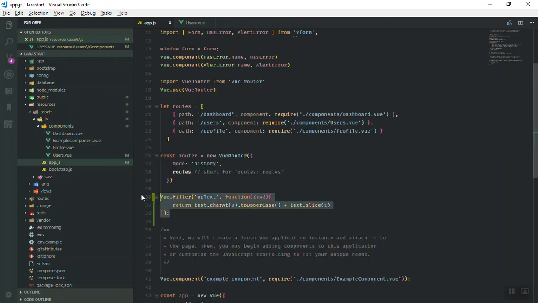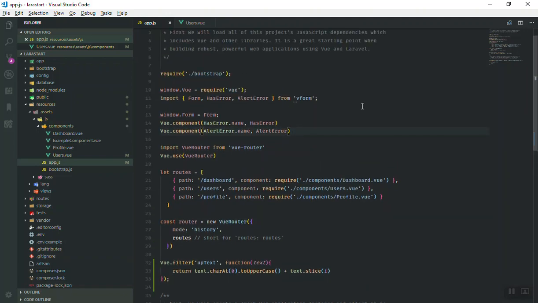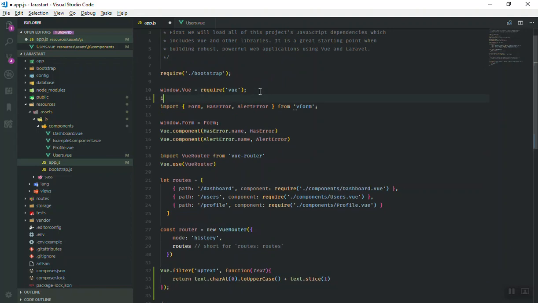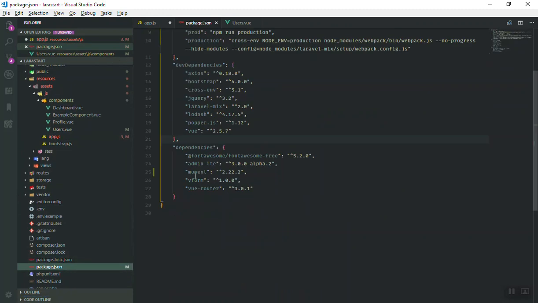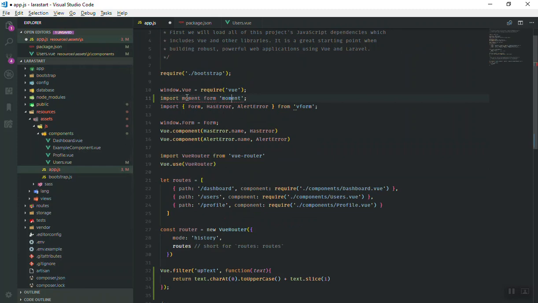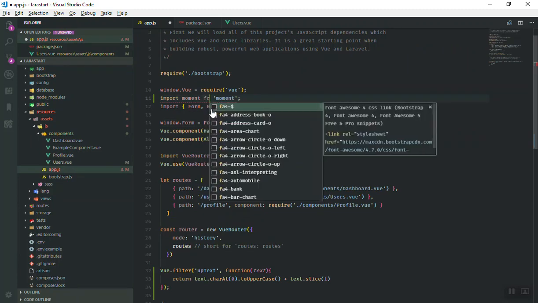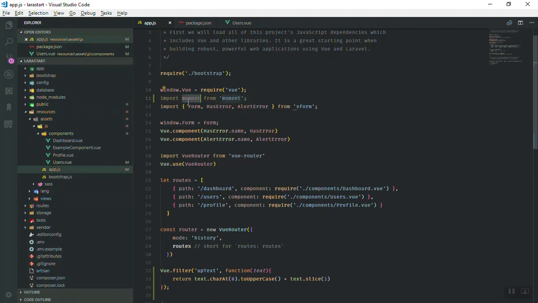Now you got the idea how you register a global filter. So let's import our Momentjs at the top here. I will say import moment from moment, something like that. When I say moment, it is going to expect that you have it in your package.json here, so the name should be the same. You save it, and now you have access to moment in your application.